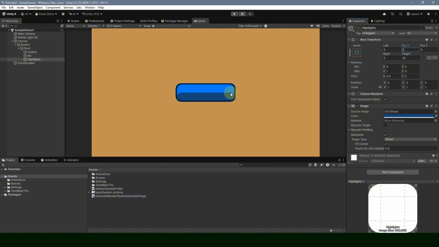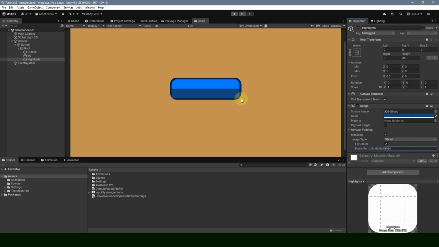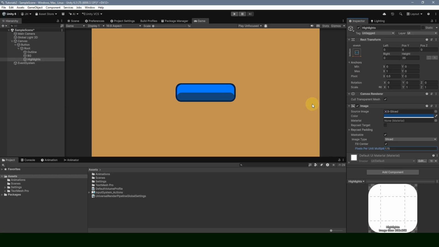I also don't like that it has the folded edge here. The problem is, if we try to change the pixel per unit multiplier, it's going to go over, or it's going to go under the shadow here. It kind of cuts it off. It doesn't look good. Sorry, over the shadow. So I have a little hack.